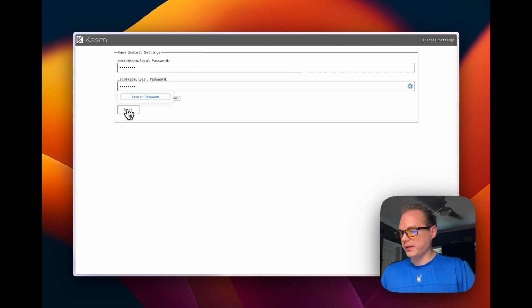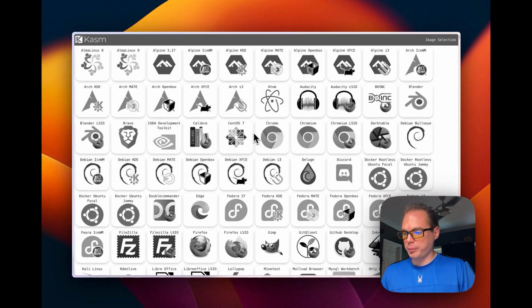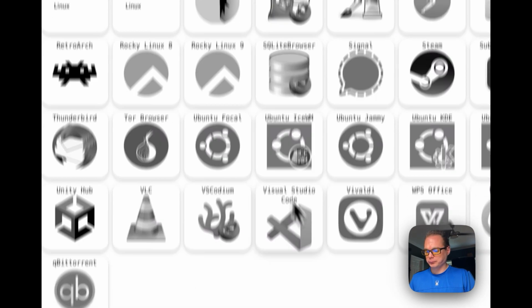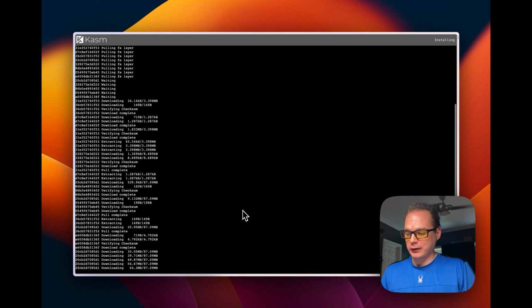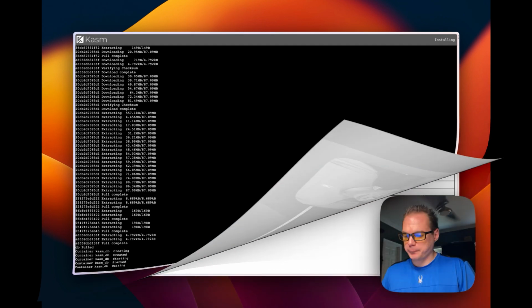Then I'm going to say next. Okay, now this is where you pick what you want to install first. So you can install Chrome and press the install button down here. This will take a bit, so I'm going to pause it right here, let it install, and then I'll show you what the end result is.